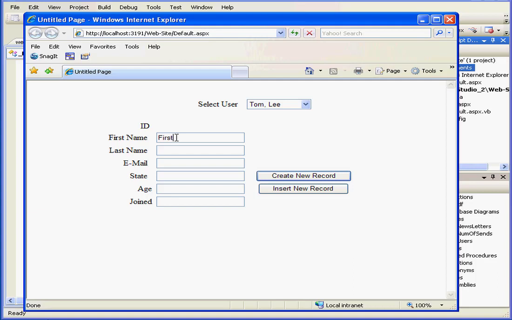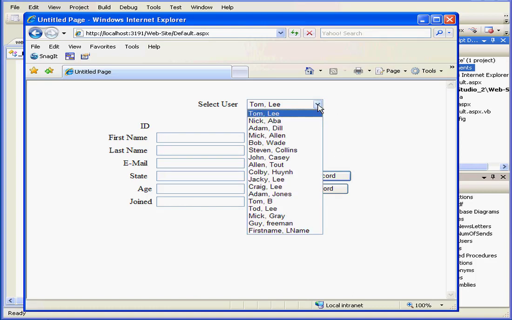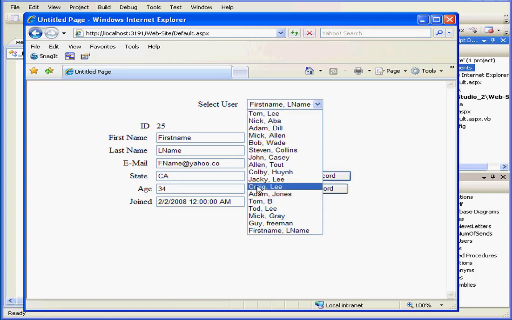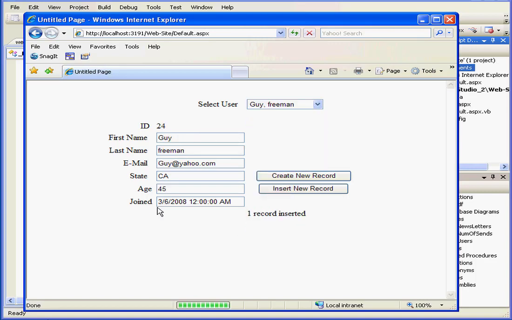We'll enter some values in the text box. First name, L name for last name, and email address, fname@yahoo.com. California, 34. Joined February 2nd, 2008. Let's click Insert New Record. And we've got confirmation of the insert. Now let's also check to see if the new record has populated our list box. Yes, there he is, down at the bottom. We're able to select it from the drop-down menu right away now.